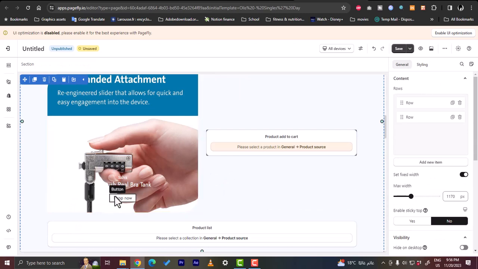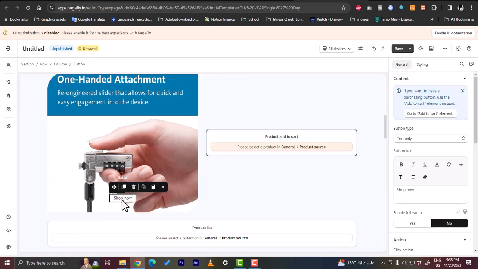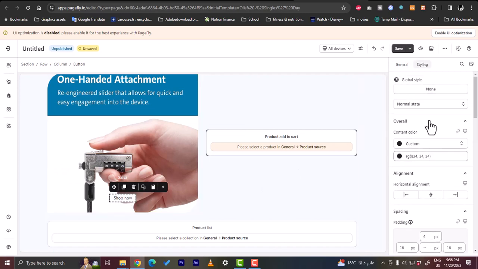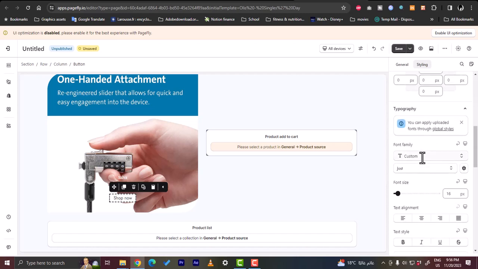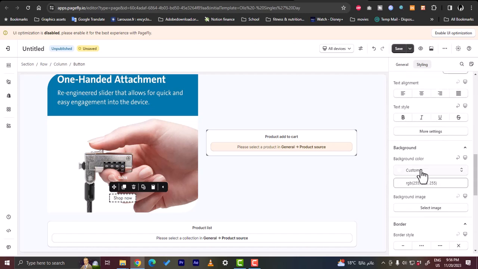Okay, now let's say I want this button, the shop now button. First of all, let's make its background color a bit darker, so we'll click on styling and the content color, okay, the background color, let's go to background, add a custom color, let's make it like green.